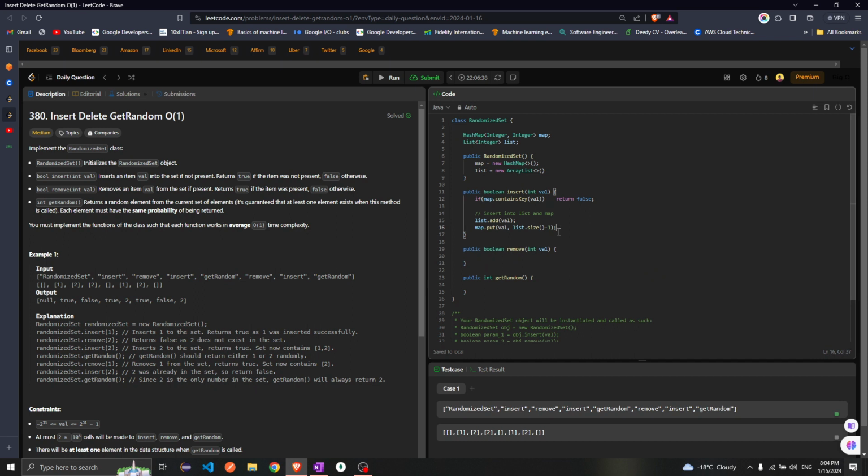After that I'll just return true, since I have successfully inserted the element. Now removing an element: if map dot contains key of value, and the element is not present, I'll just return false, right? If it is present, the element is present.